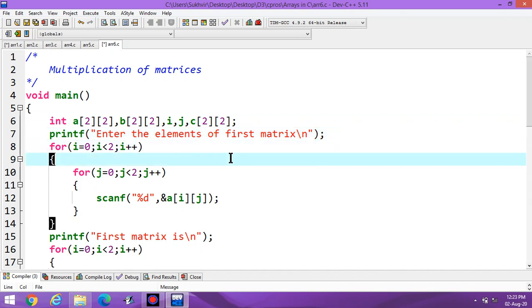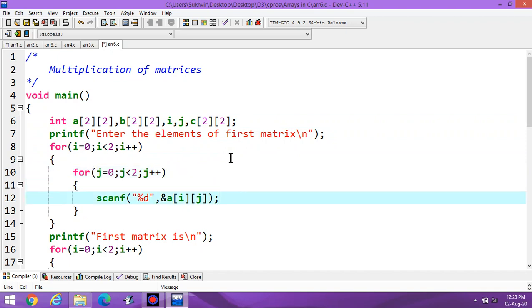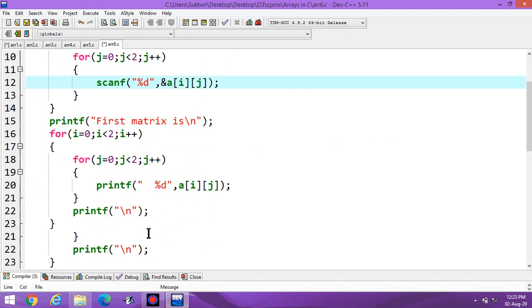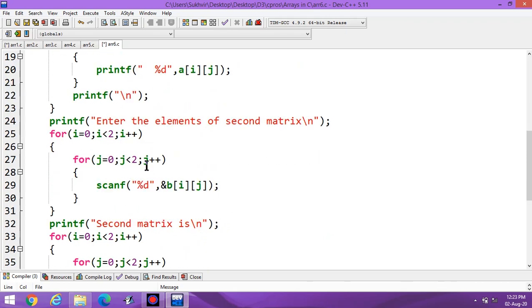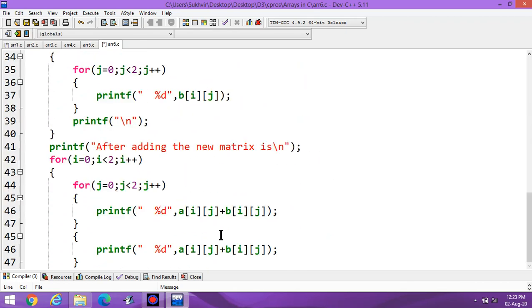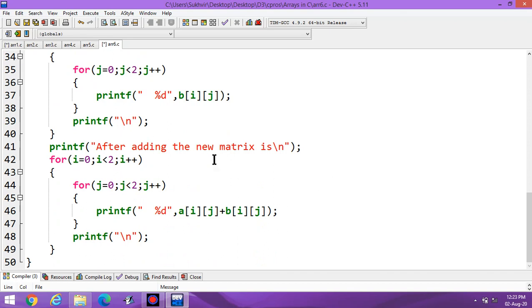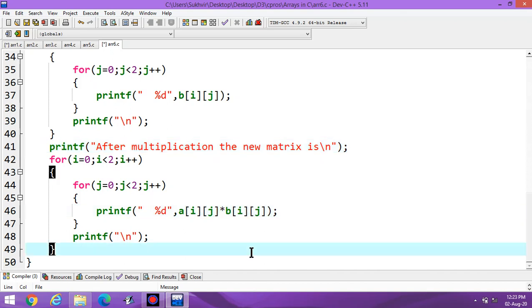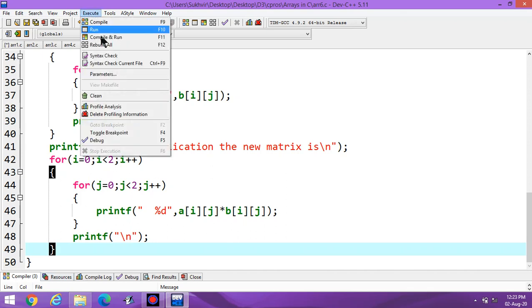Enter the elements of the first matrix, then enter the elements of the second matrix. Entry of elements, then display of elements is there. Then after multiplication, the new matrix is, suppose I write the sign of multiplication. This is not the correct method. Suppose this is applied, then execute the program.